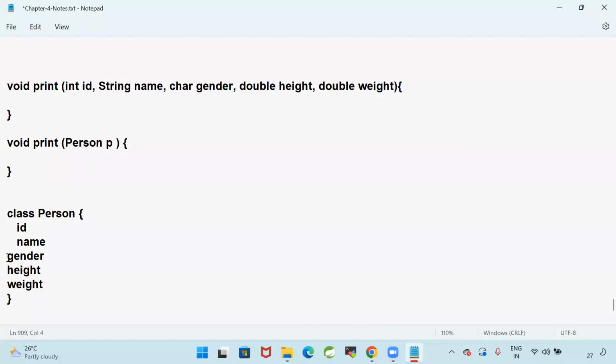We are writing a program using Java. Java is an object oriented programming language, and everything we need to represent in the form of an object. If you see my first method, I'm taking parameters. How many parameters are there? Five parameters: one person has id, name, gender, height, and weight. All that data I want to pass as the input for the method.